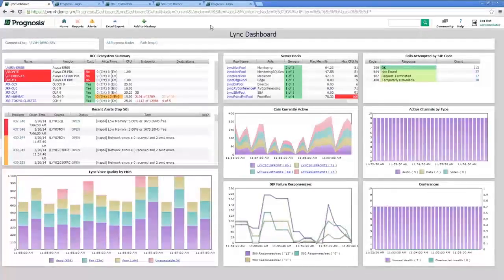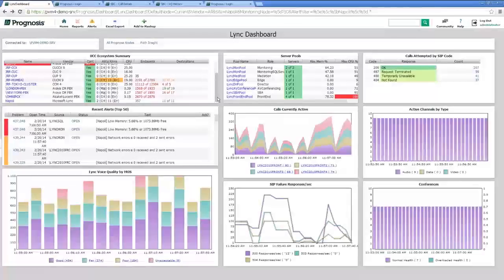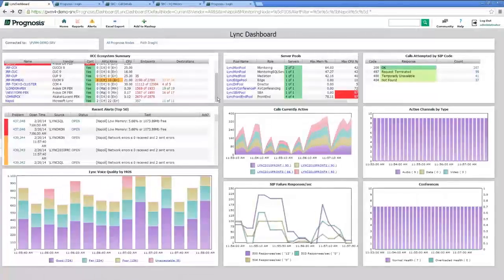In this case, we're looking at a Lync dashboard. We've got a UCC ecosystem summary off here to the side, which is showing and talking about other components in this environment. This is, of course, a simulated VM running against canned data, so you'll see there's a lot of repeats in the process here. But it's all based on real customer data from the past.